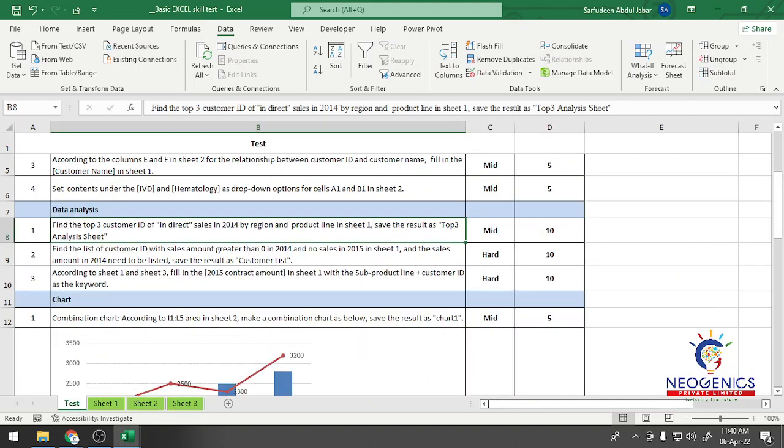So here they need to find the top three customer IDs of indirect sales for the year 2014, by region and product line in Sheet 1. So what does it mean by region and product line? By region and product line in Sheet 1, save the result as the top 3 analysis sheet.